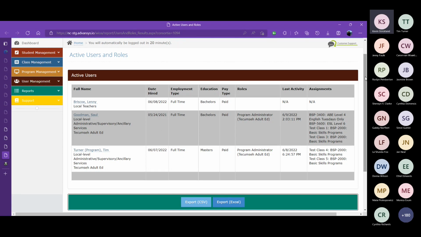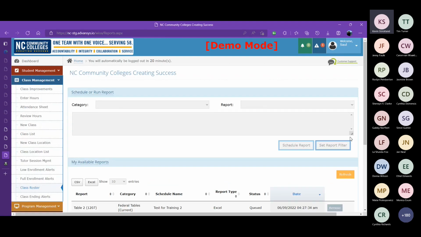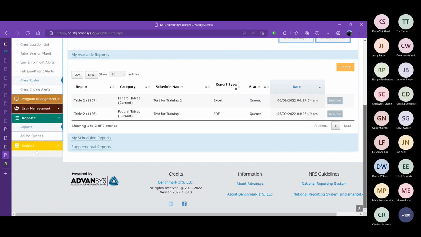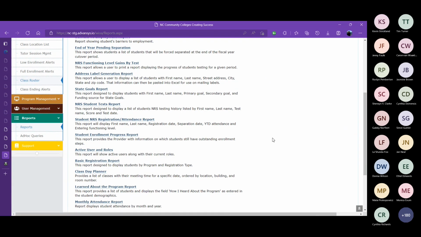And again, you can see this is the way that we used to do reports prior to the queuing. So you would go and generate the report, but then you have to go back to reports and select an additional report to run. I'll choose another supplemental report. Those are still queued.